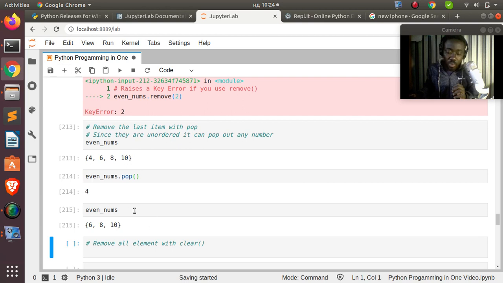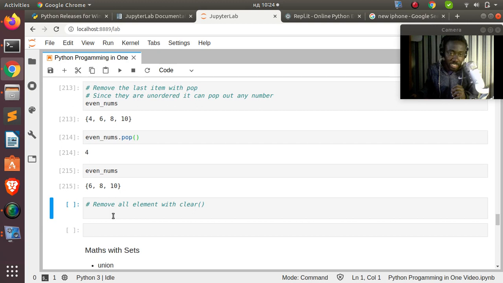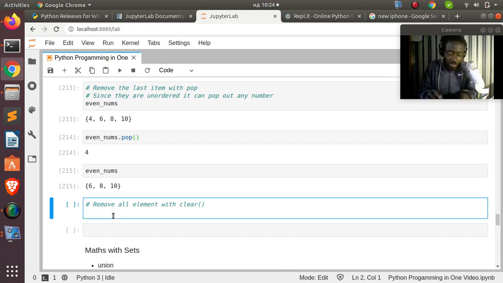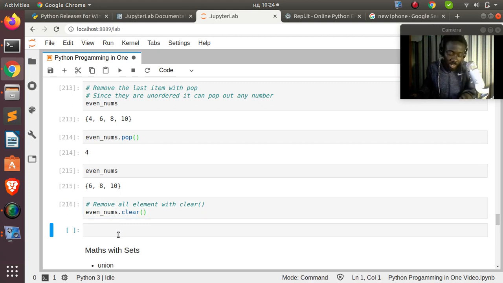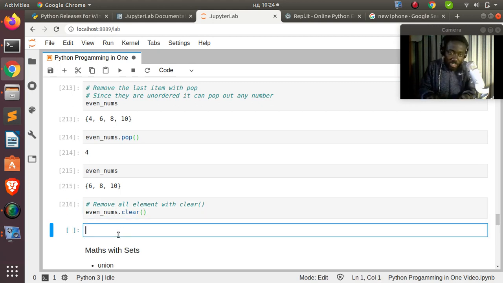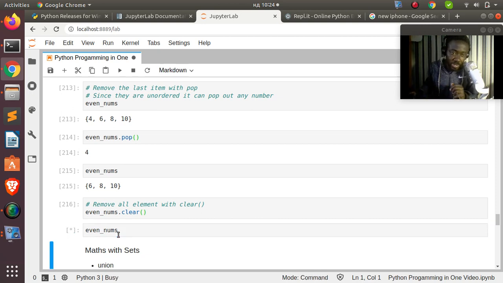So that is how to work with a set. In case I want to remove all the elements, not delete the set but empty it, I can just go with clear. So even nums.clear is going to clear our set, and the set is going to be an empty set. If I go with even nums, it is still there but it's empty. That is an empty set. So that is how to remove all elements from a set.